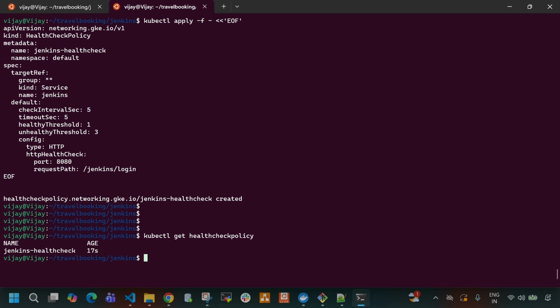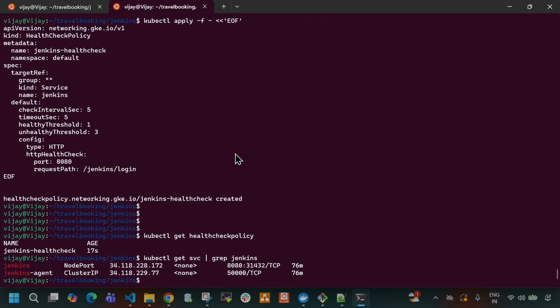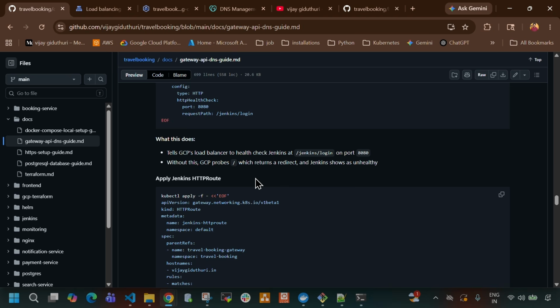Okay, so let me do kubectl get service | grep jenkins, and here you can see it is pointing to this Jenkins service. So this health check policy is pointing to this Jenkins service. Now let me open this.